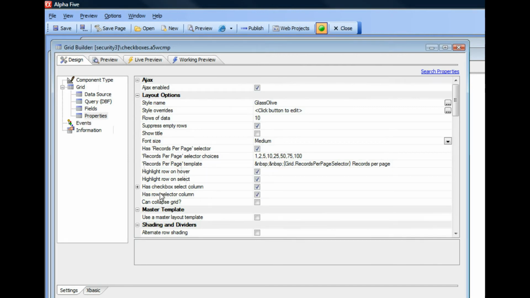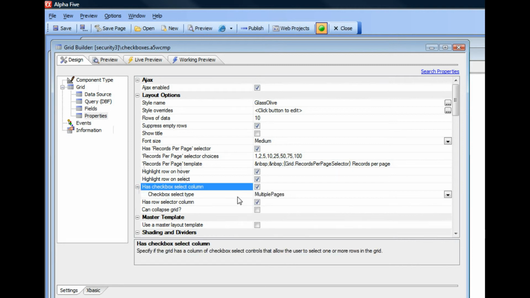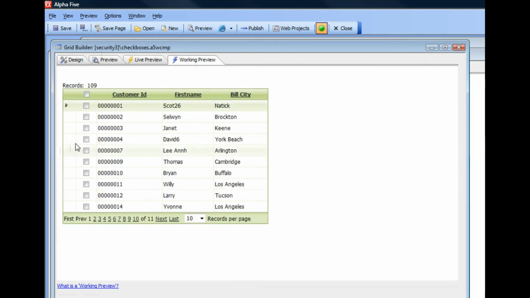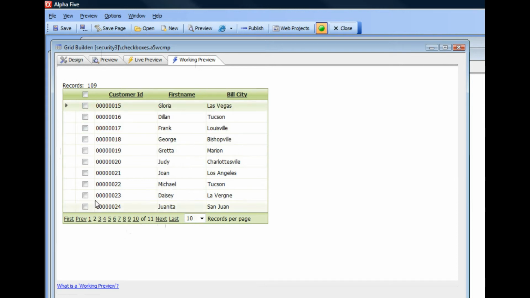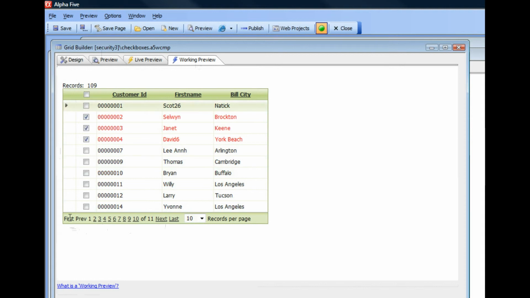You can see here that we have a checkbox column. We've turned that on, and we've turned on the multiple page option. So that means that you can now check rows across multiple pages. So on page 1 I can go there and check those 3, and now I can go on page 2 and select those 3, and when I go back to the first page those records are still checked.